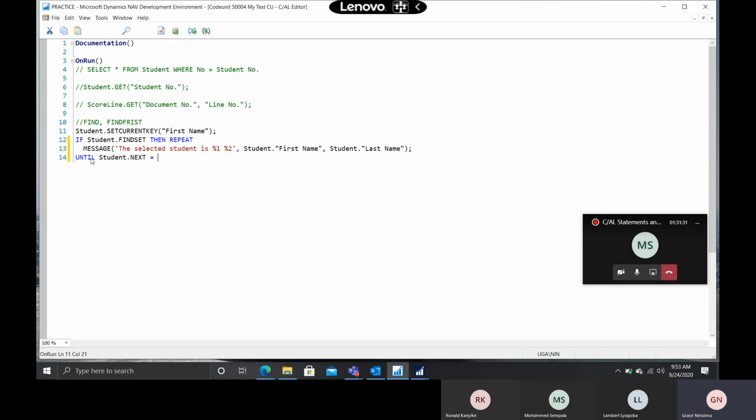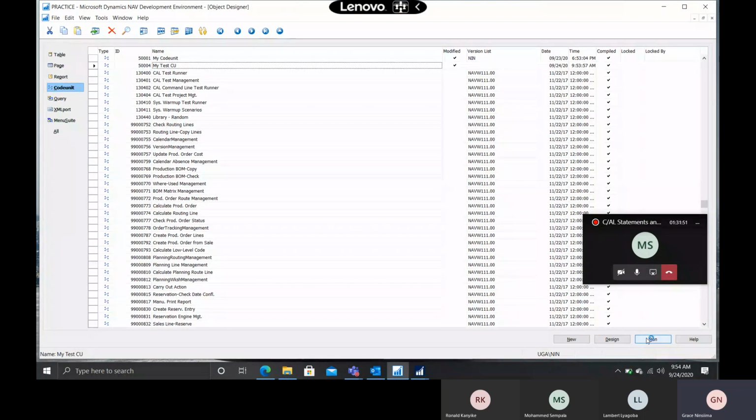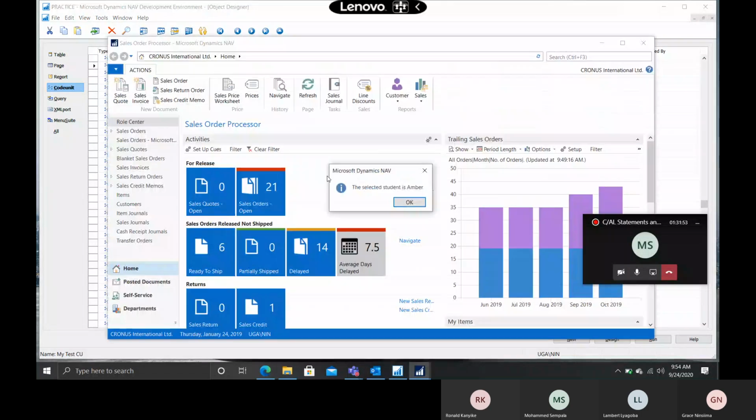So find set is normally used in combination with the repeat until. So you find set, then you repeat traversing those. We saw how the repeat until works. So if I run this, are you seeing? Because my current key is still.